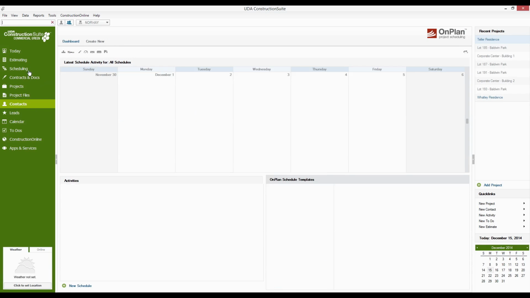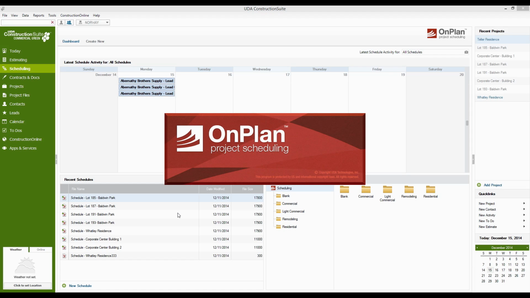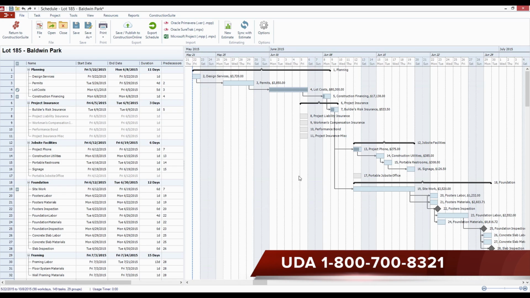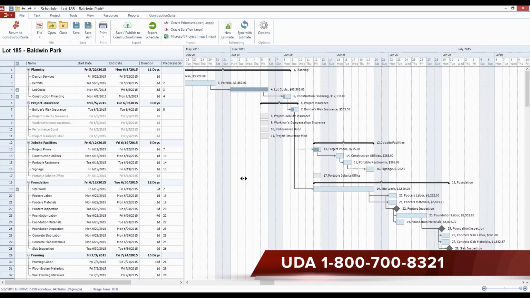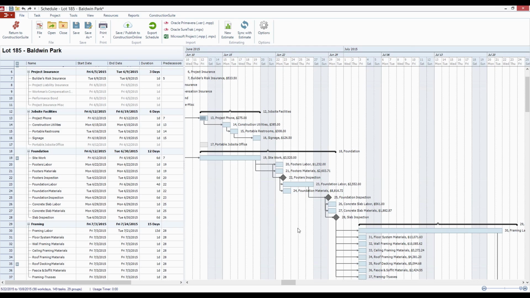Now I want to jump back into scheduling right quick, and we're going to open up one of the sample schedules that comes with ConstructionSuite. If you're looking at getting a license for the very first time, don't worry, you're not starting from scratch. You have plenty of information to review and go over, to make sure that you're doing things as efficiently as possible, and that everything is stacking up the way that it should for your business.